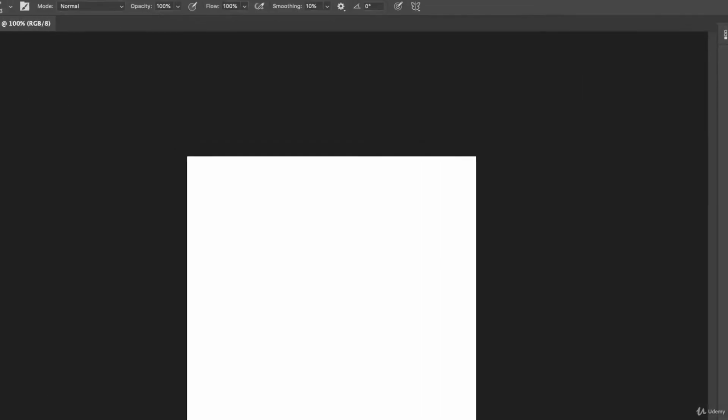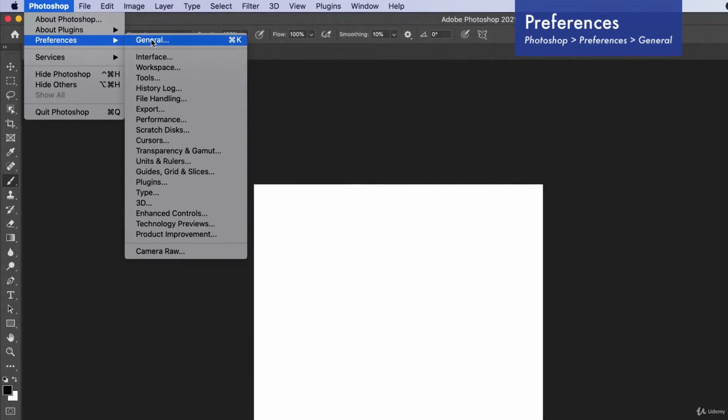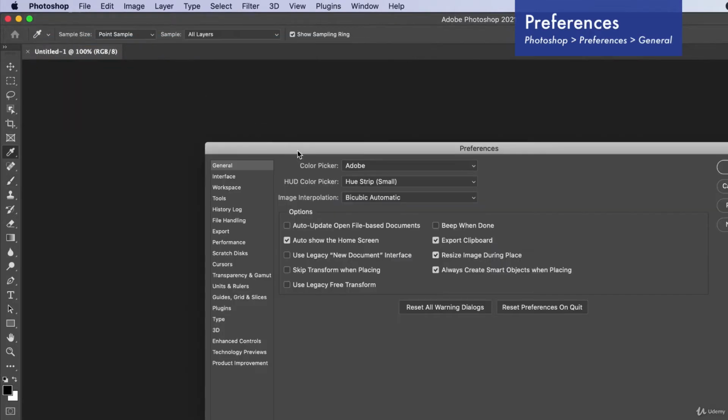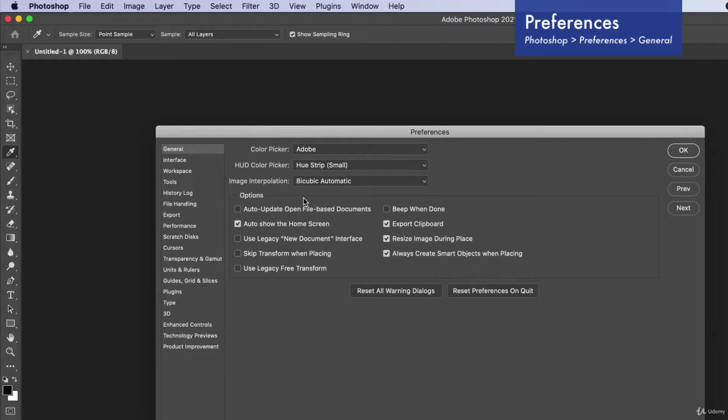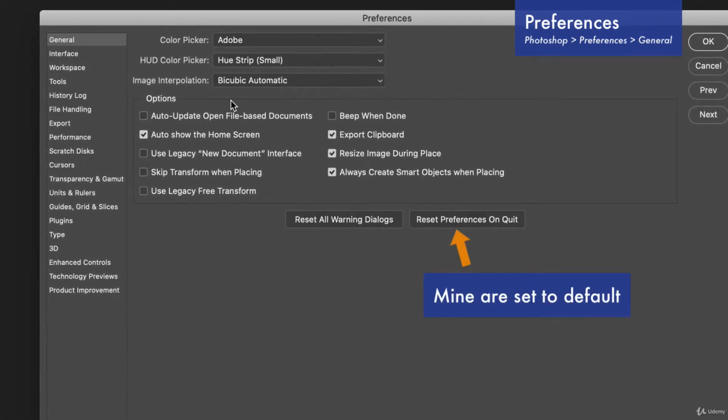If you ever need to change any preferences, go up to Photoshop at the top, go to Preferences, click on General, and it's going to show a lot of different default options. I just want to take a minute or two to show you what I have. You don't have to match mine. You're going to develop your own preferences for things as you get comfortable with the software.